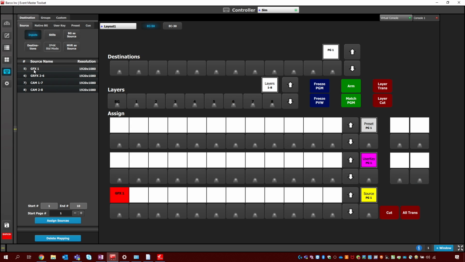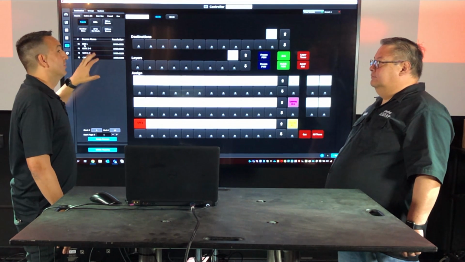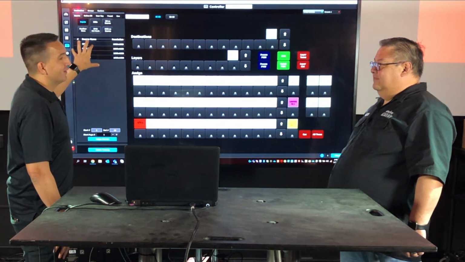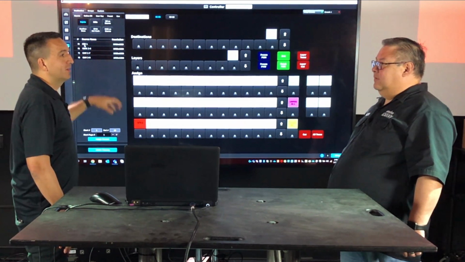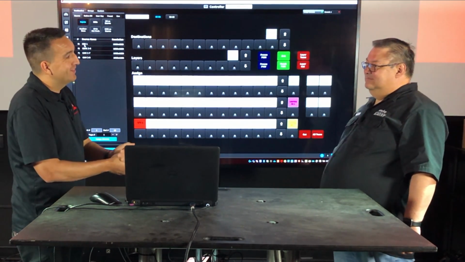No, that just changes the source for the controller. That just changes the source on the programming page as well. It does not change the actual input name. Okay. So remember the difference between inputs and sources. Here's where it becomes more and more evident. We also teach that in the training classes.